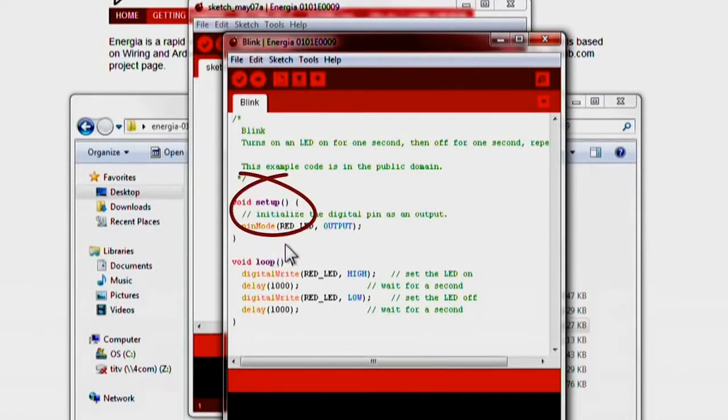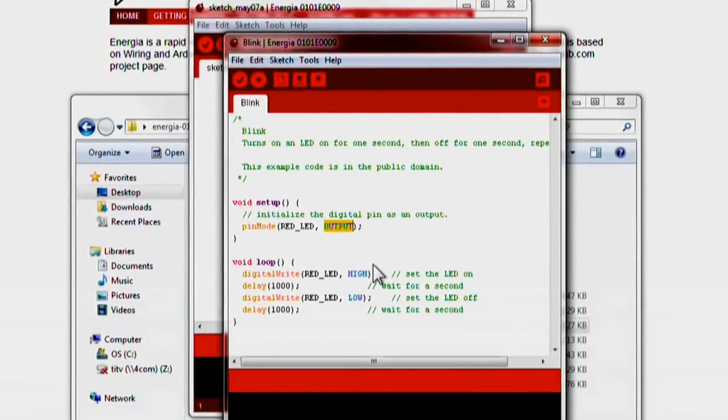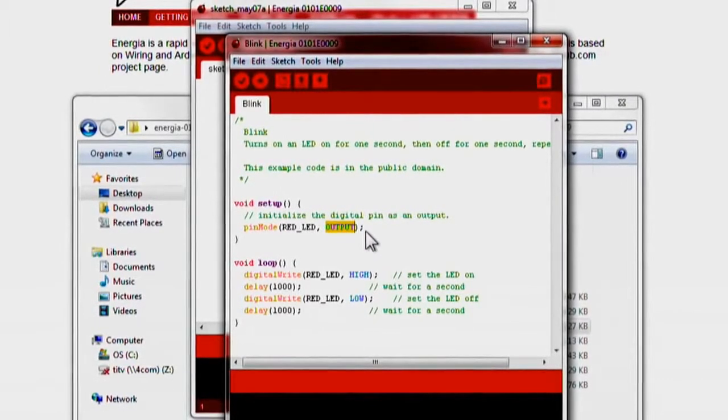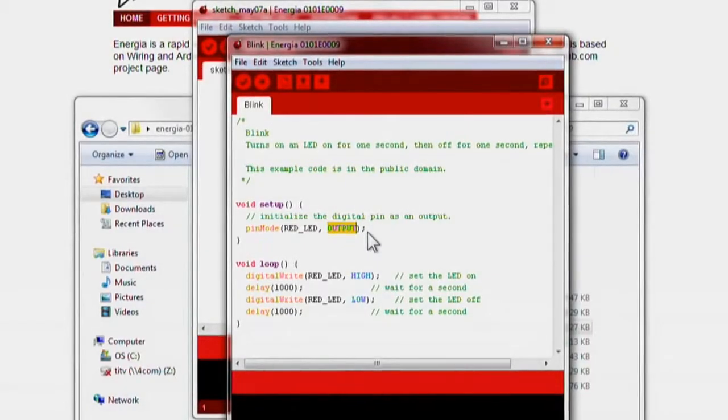In setup, we build the framework and foundation for our project. Since we're blinking an LED, we can use a function called pinMode. The pinMode function accepts two parameters. The first parameter explains which pin we want to configure. The second parameter explains how we want to configure the pin, as either an input or an output. Since we're blinking LEDs, we want to set our pins as outputs.